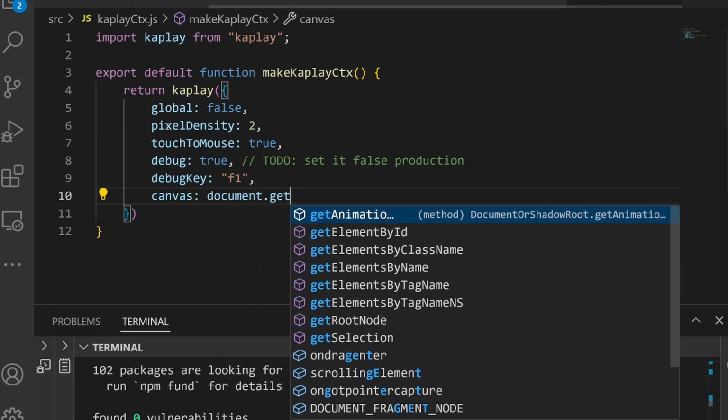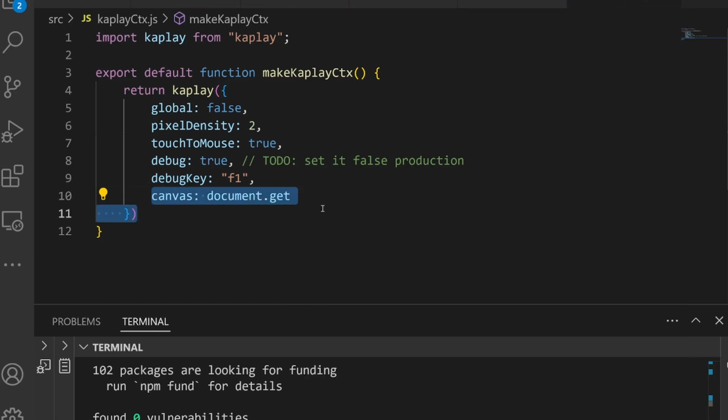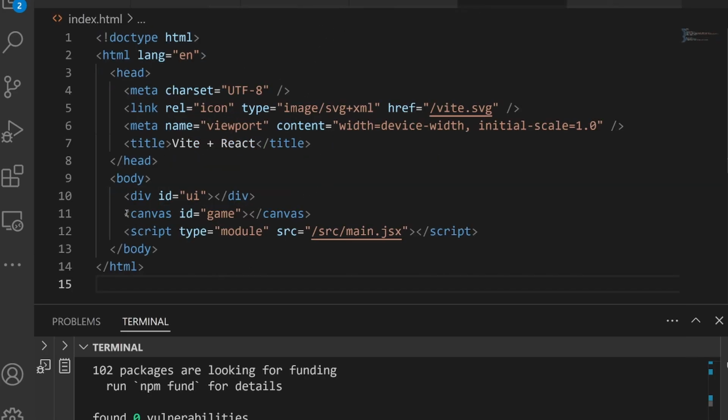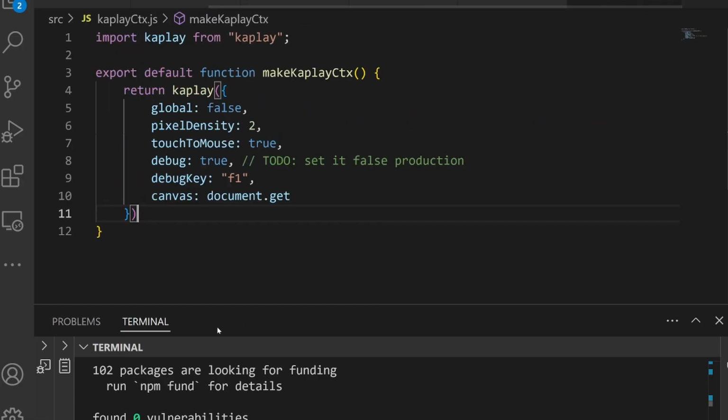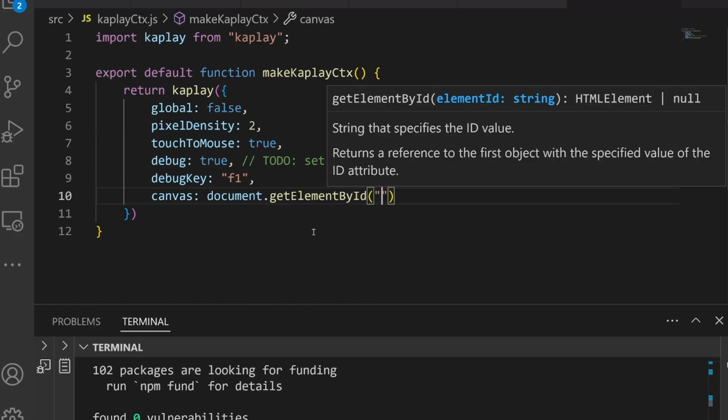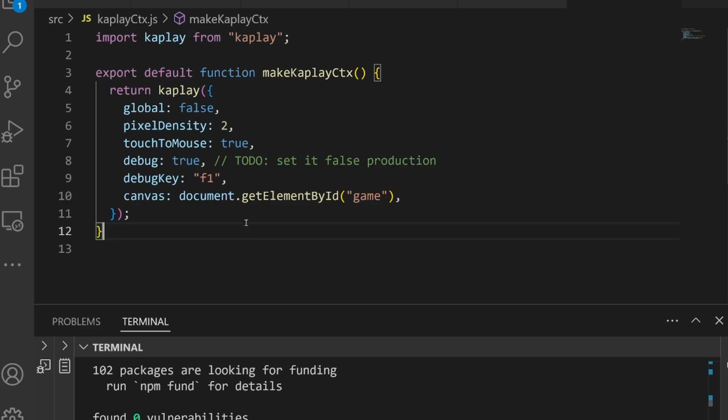You need to pass the reference to the canvas. By default, you don't need this. But since I want Kaplay to use a specific canvas, then you need to specify it here by giving it the reference to the element. So I'm going to do a document.getElementById and pass the ID of the canvas I created in the HTML file.